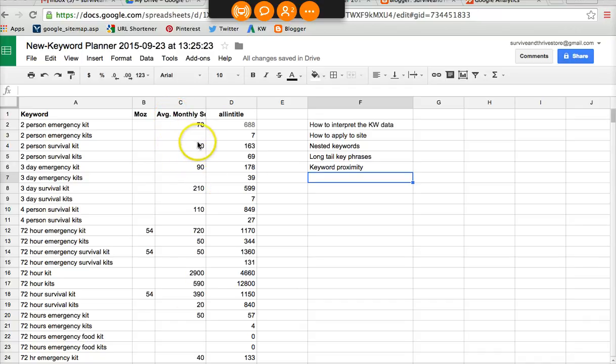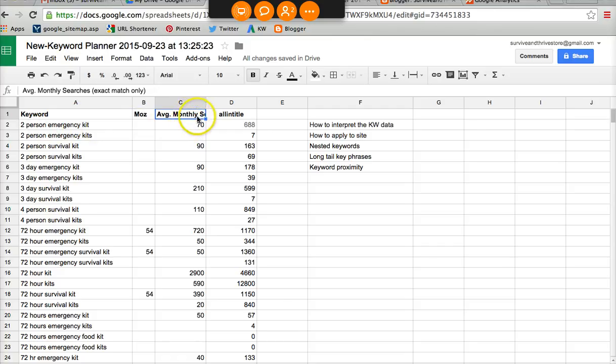Okay, so the research you're going to do, you'll pull the demand down. The average monthly searches, that's just going to come from Google. And so that's given to us from Google right away. And we're going to have a demand number for every keyword. So that's the first thing to recognize, understand this is your demand. This is the number of people searching for that keyword.